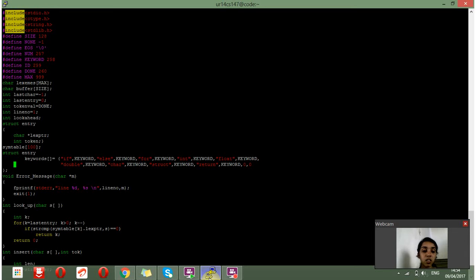In this struct entry, we are mentioning the keywords that are used here. Some of the keywords like if, else, double, character, struct, are all initialized as keywords. Then we also have a function known as error message, that is to print an error if any error occurs. And we have the function known as lookup.